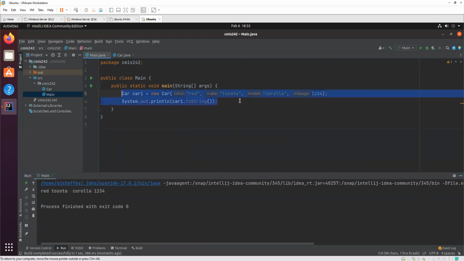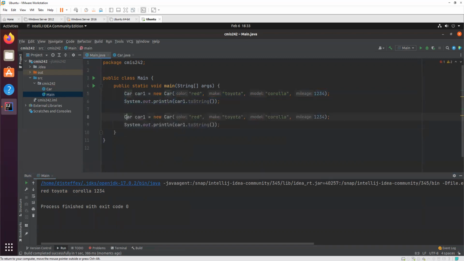Let's make a second car. Car 2. It'll be a silver Jeep Wrangler with 2, 3, 4, 5 miles on it, right? We save it, run it. We should get both of those printed out, and we do. There's the red Toyota Corolla, and there's the silver Jeep Wrangler, right? So we have those two cars.